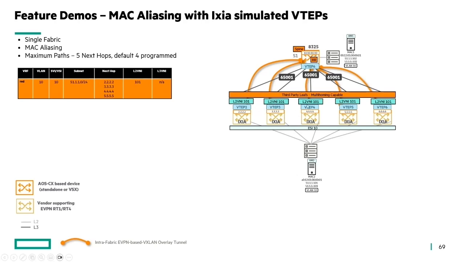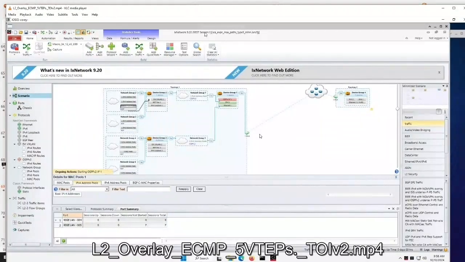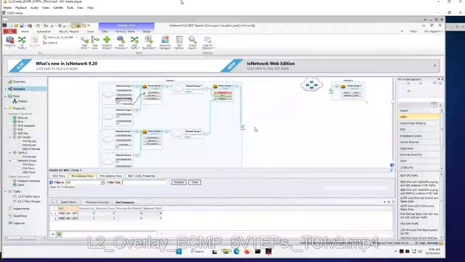But what we're showing in the demo is basically the next hop in the programming. So as you'll see, there's 4 that are programmed by default for the maximum paths, and that's what we see in the table. So even though there's 5 next hops for that particular prefix, we only see 4 in the table as a result. And so with the demonstration, we'll change that, and you'll be able to see what that looks like.